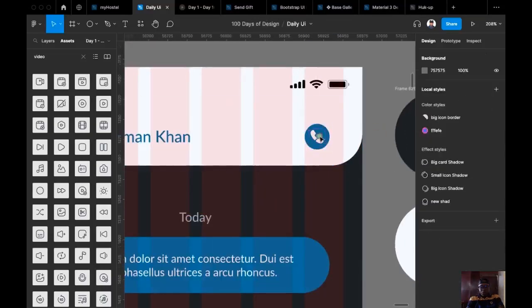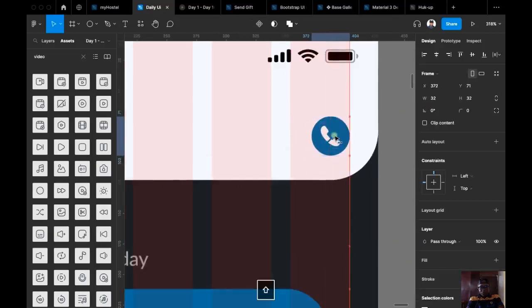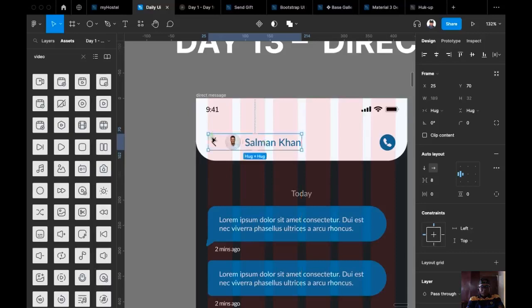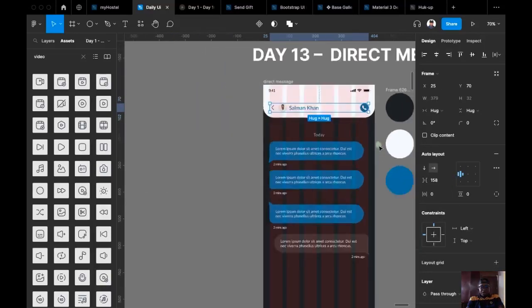Then the next thing I'm going to do is to align their frame to this edge here, and also this is going to be aligned here like this, and the two of them will now have an auto layout, Shift A, so that they are vertically aligned.